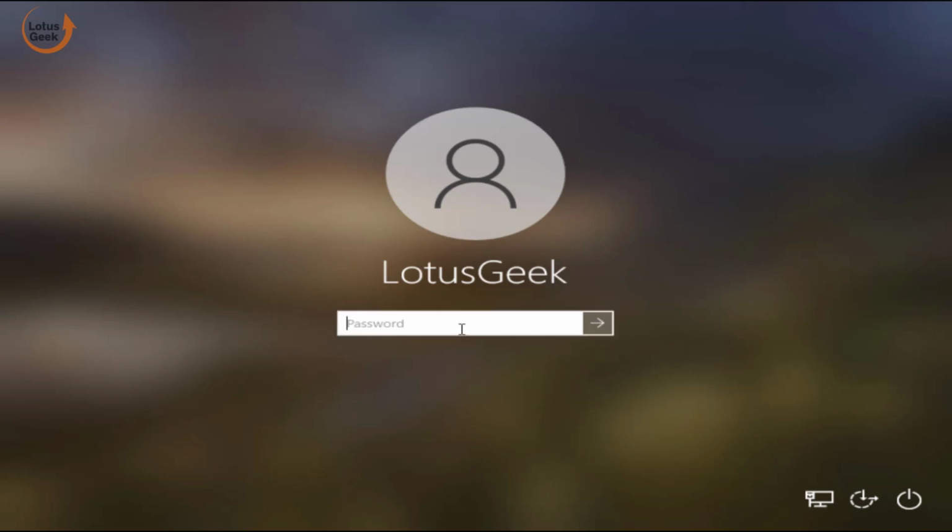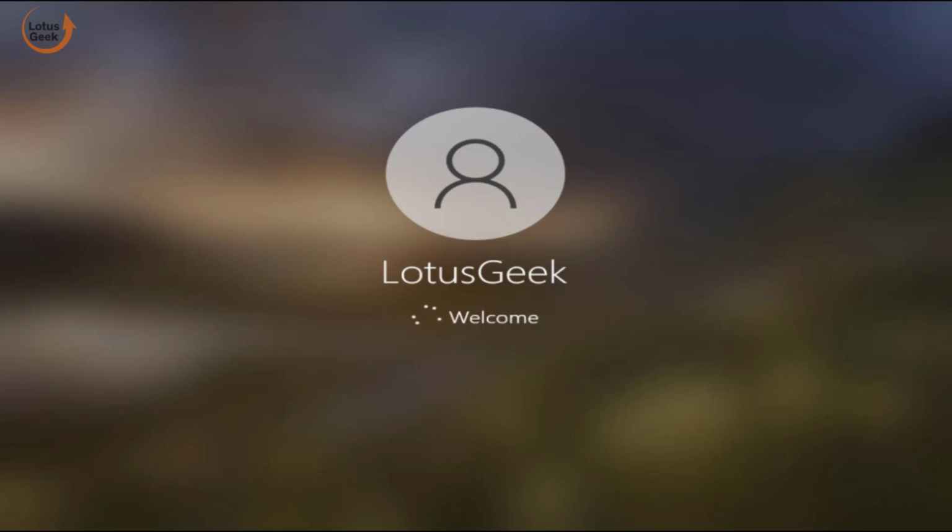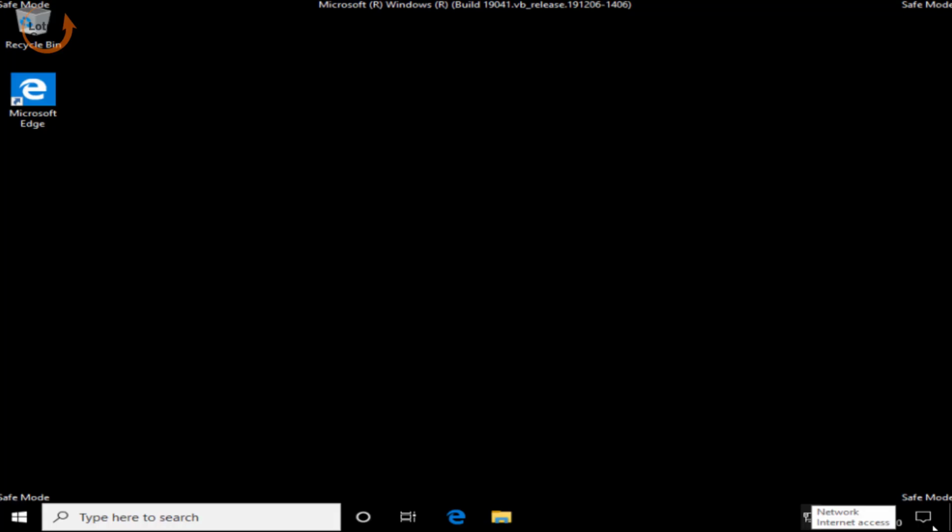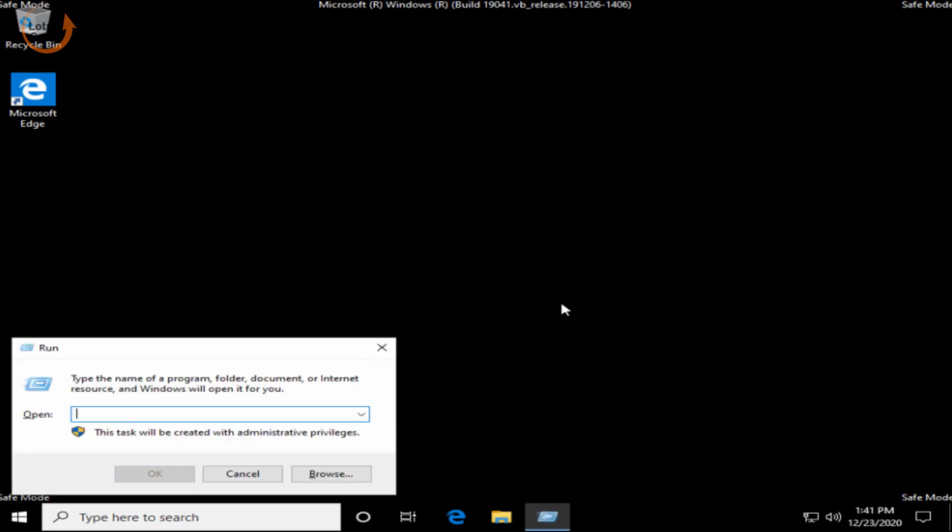Now type in the password, because in safe mode you can easily log in to your account. Now you can see that Windows is opened in safe mode, which is clearly shown in every corner of the Windows. Now simultaneously press the Windows and R keys to open the Run command and type here services.msc and hit the Enter button.